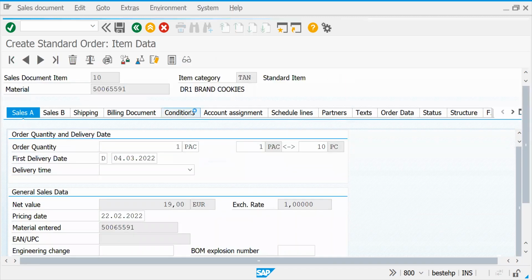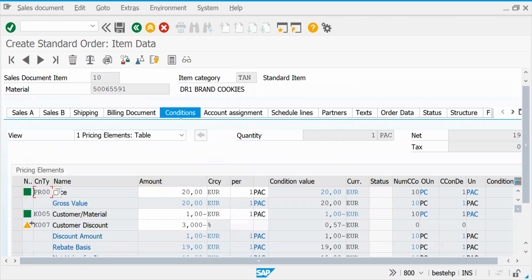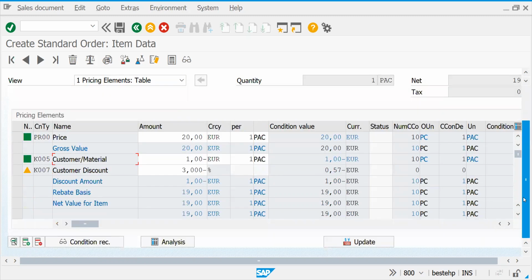So come here, conditions, see. This 1 euro is applied, but the 3% is not applied. If a condition type looks yellow, it means it is inactive. It has certain reasons. Someone has maintained it as best of these two conditions. This one, more than 1 euro, is applied, and this one, being less, is not applied. This is one configuration. You don't get into that. This is an advanced pricing concept. Try to understand this much. This is sufficient for you.